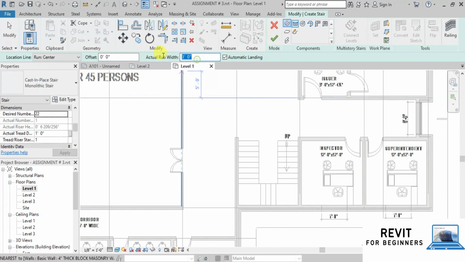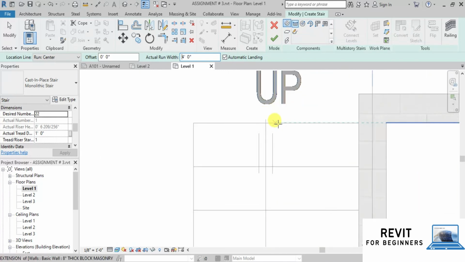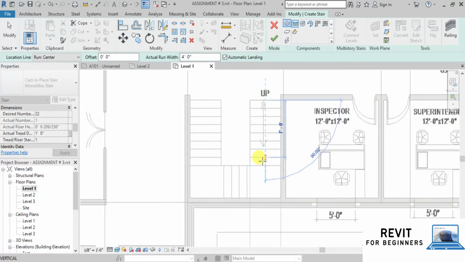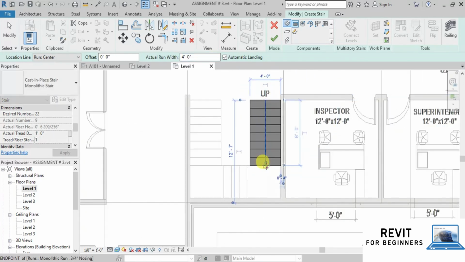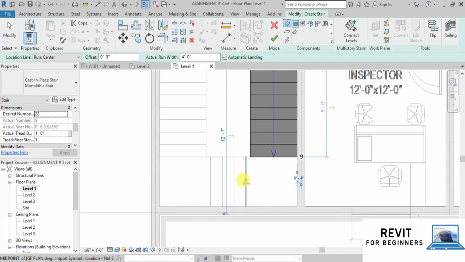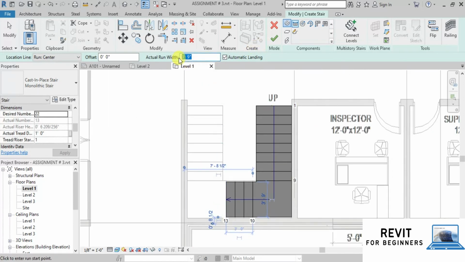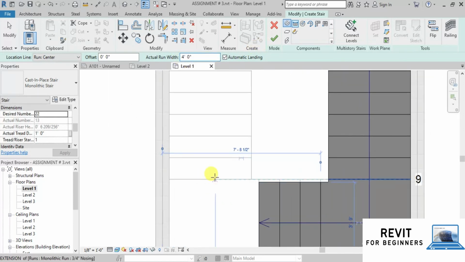Now we will insert the width of first landing as 4 feet. Select this straight stair option. Now we will select the center line of this CAD link stair. Once selected, we will draw the first landing here. Now we will adjust the length of our second landing as 3.75 feet. Now draw the second landing. Now we will draw the third landing having width of 4 feet.